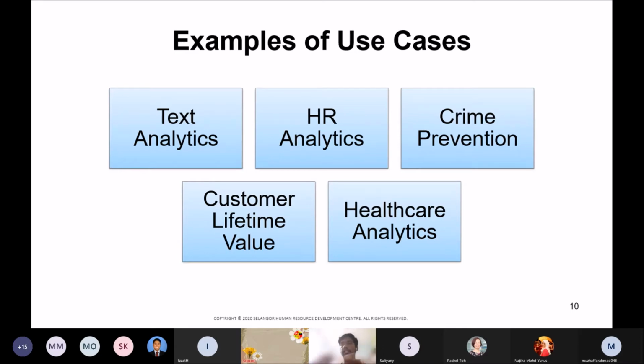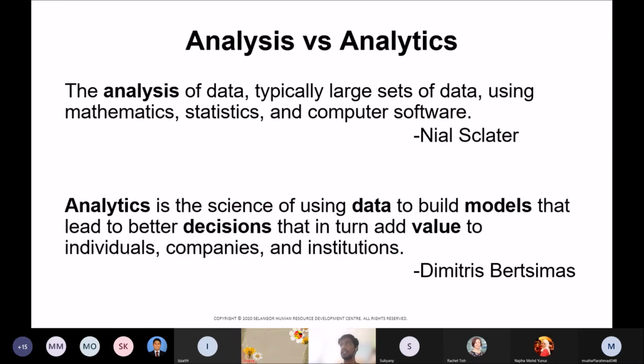Okay, so there are plenty of other uses for data analytics. These are the ones that I picked as examples for you to see. All right, and next, let's move to the next slide.